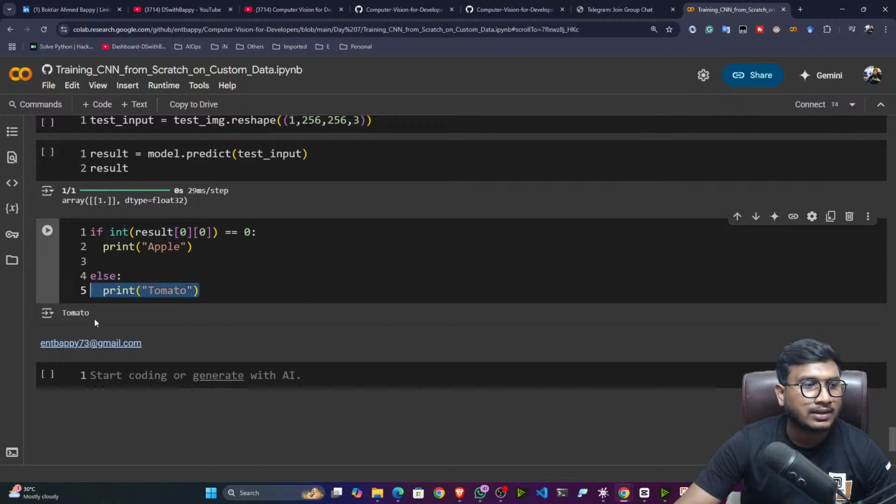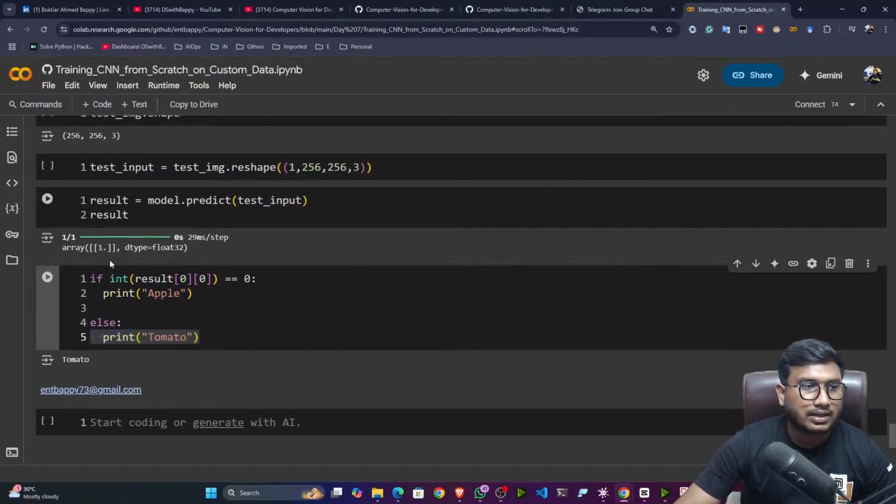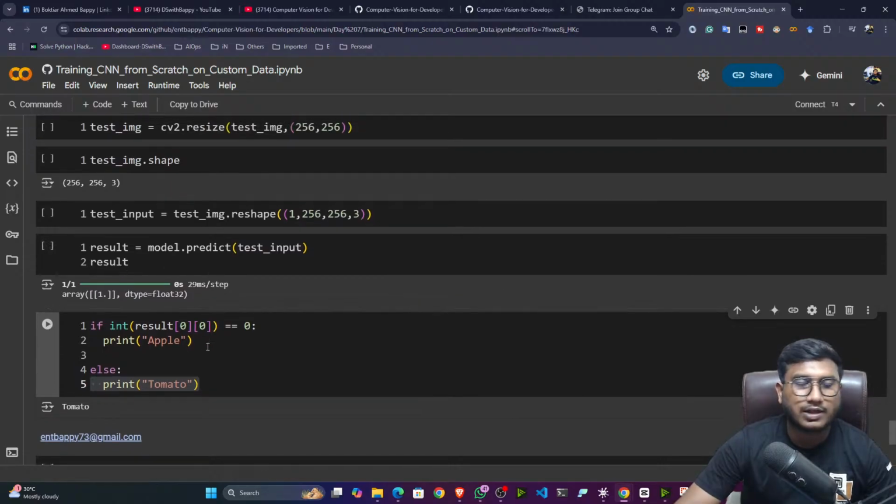That means if it is predicting 1, that means it would be tomato. Okay, that means you have to consider the threshold value. So I'll fix this code, guys. Today I'll show you the final code, and that code you can use. This thing you can fix.